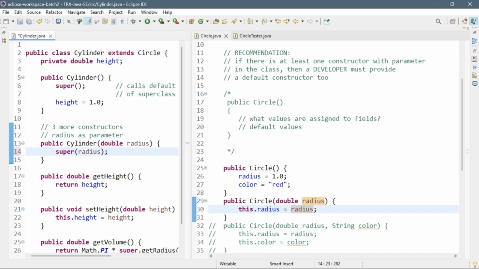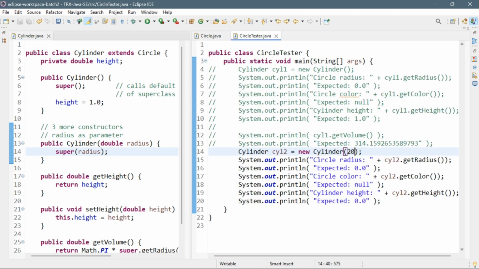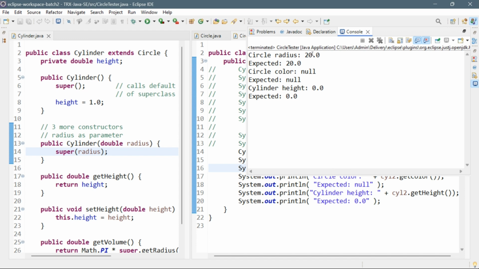Clear? Now what is happening? Let us check it and then I will explain. I'm going to CircleTester. Here I'm supplying 20. So the expected result is that radius should become 20. Color is still null, and height is still 0.0 only because here I am not assigning a height value. So let us save and test. Cool. Radius is 20.0, expected is also 20.0. Color is null, height is 0.0. No doubts? Clear?